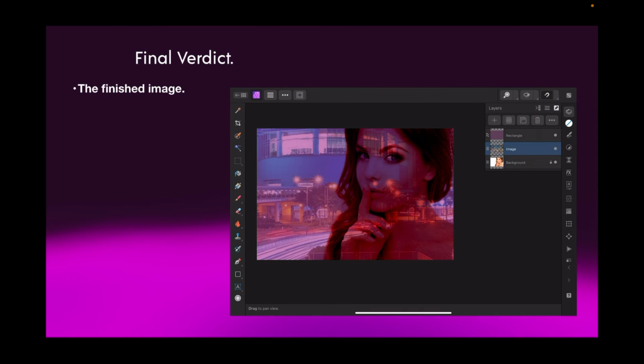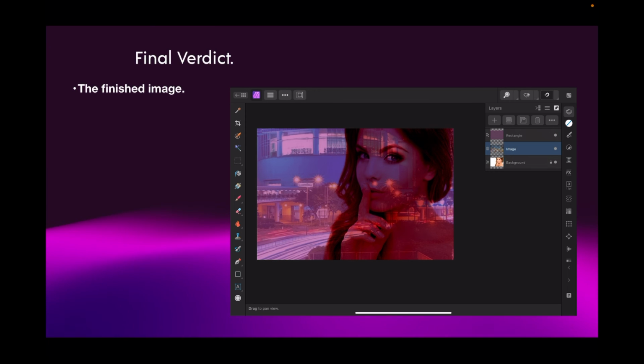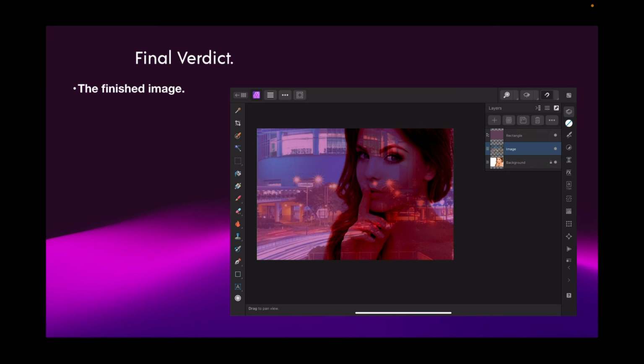Final verdict, the finished image. And I've adjusted a little bit and put some background behind it to give it a little bit of Blade Runner-ish city look. Probably needs a bit of work, but it's not too bad. You can see the layers, few colours and the basic image.